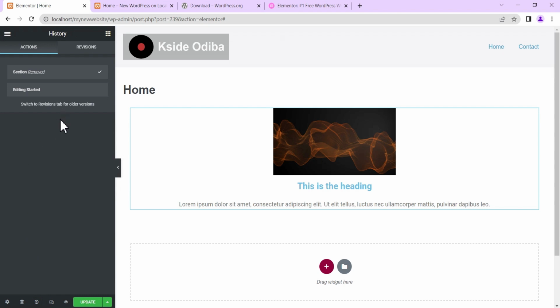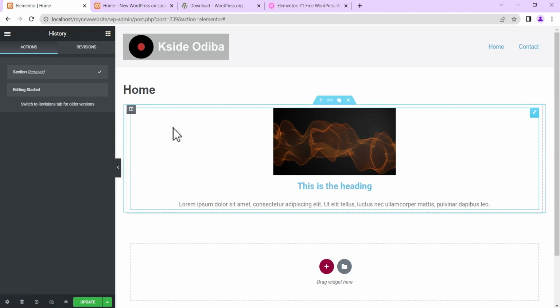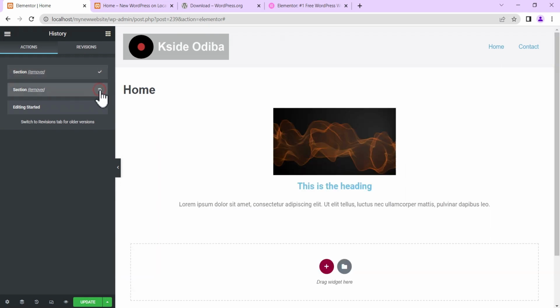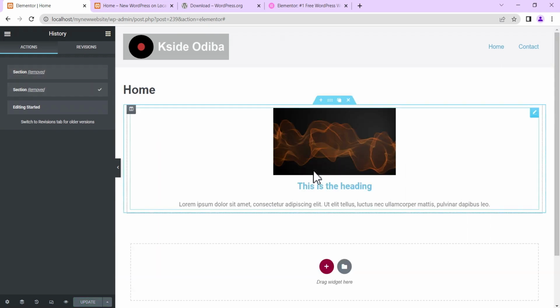Okay, this right here is the history. This is where you can switch from older versions of your designs. Let's say you mistakenly delete something, or delete a section, and you just come back here. Let's say we delete this, you can see we've removed this section, and then we can restore the section here. You can see that is it.